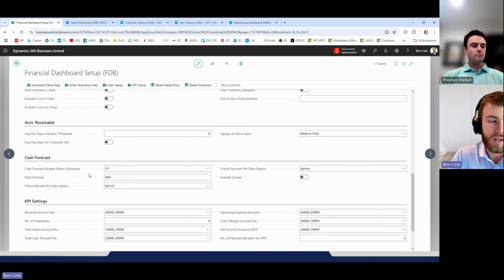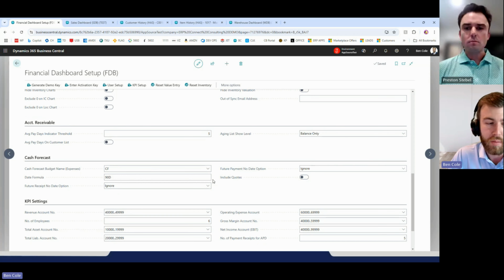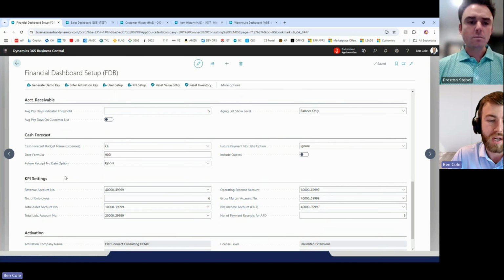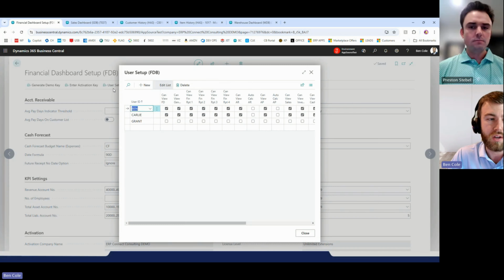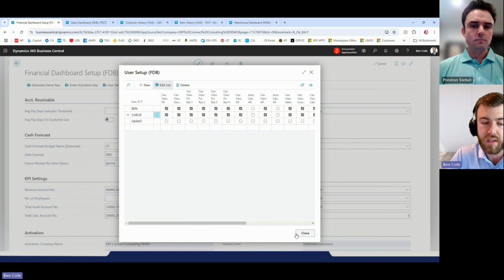Cash forecast, again, you can pick a few different things here, if you want to bring in additional details to your cash flow forecast that aren't going to be in your subledger. And then the KPIs, we'll get into these, but we just need to know what range of accounts your revenue sits in, your assets, liabilities, all that good stuff, right? And then, of course, to manage user security, we've got this quick user setup where you can define who gets to see what. You can untoggle some of these if somebody shouldn't see these reports, or maybe they don't want to see the AR. Again, I'm going to leave them all toggled on for the sake of today's demo.